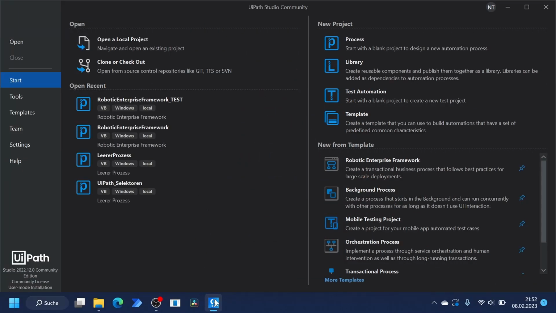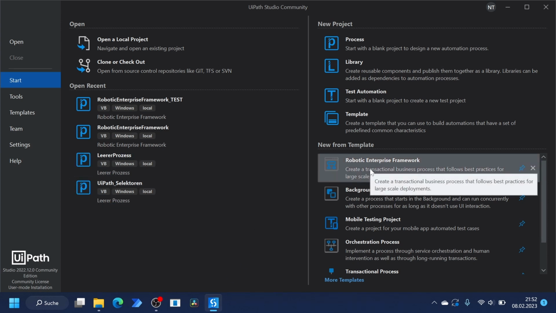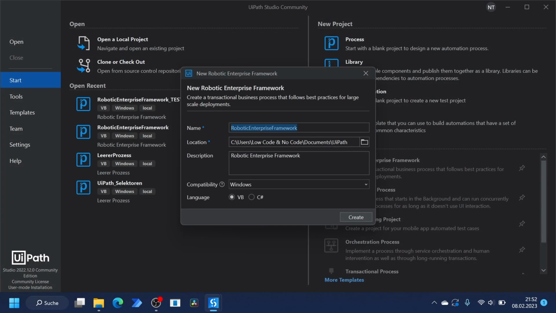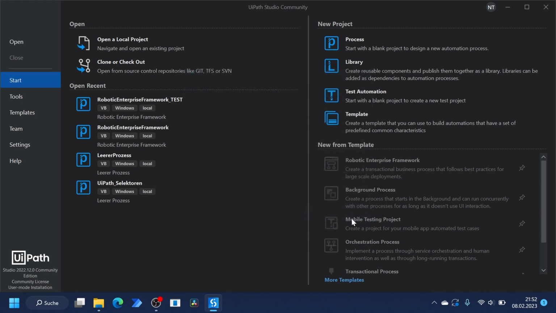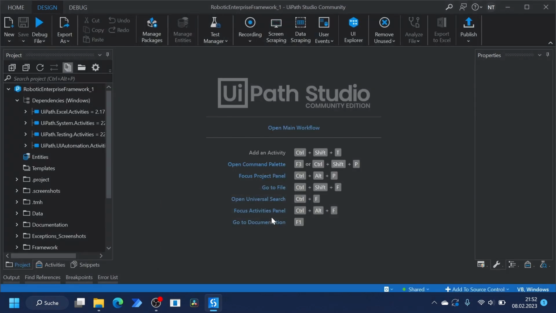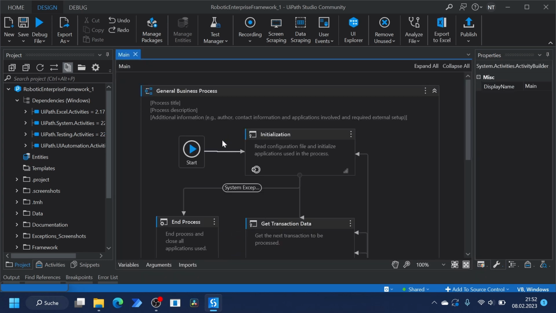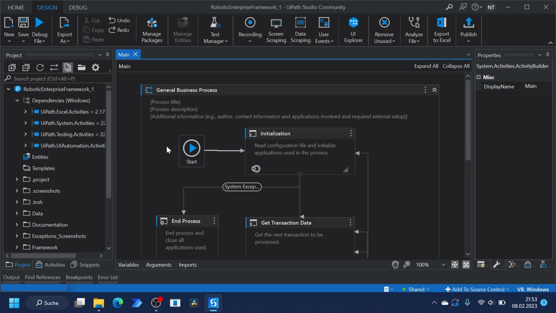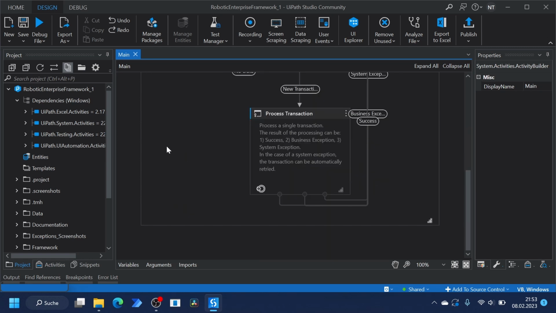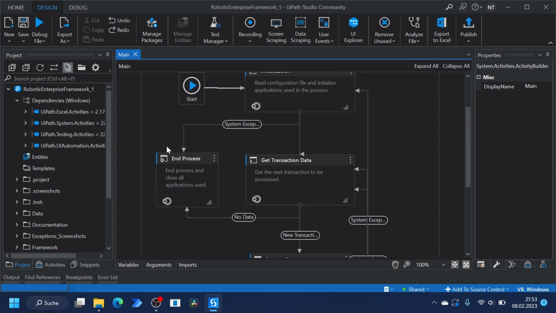If we are creating a new project in UiPath Studio and we want to use the ReFramework, we need to select the Robotic Enterprise Framework template here on the right side. And we're going to give it a name and click on create, and we're going to see that UiPath is going to create a new project from the template. And if we open the main workflow, which is our general business process, basically, then we see that it already has the 4 stages: initialization, get transaction data, process transaction, and end process that I've explained before.